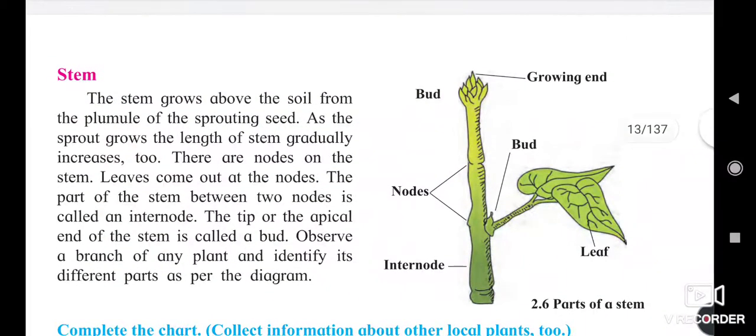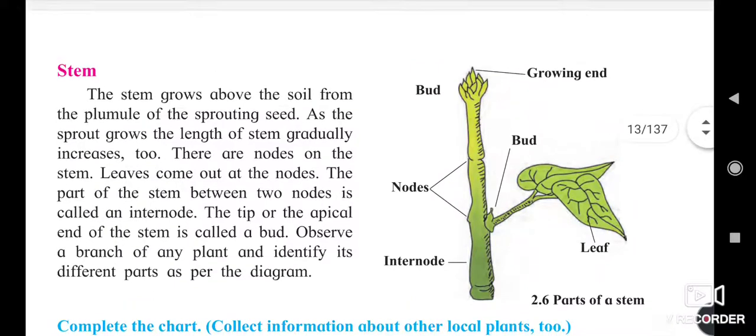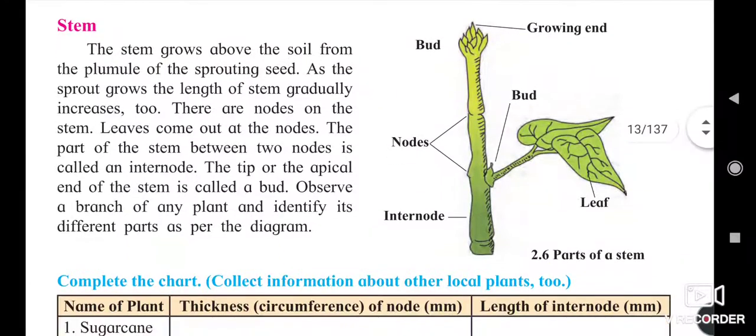So the stem grows above the soil from the plumule in the sprouting seed. As the sprout grows, the length of the stem gradually increases too. There are nodes on the stem. Leaves come out of the node. The part of the stem between the two nodes is called an internode.